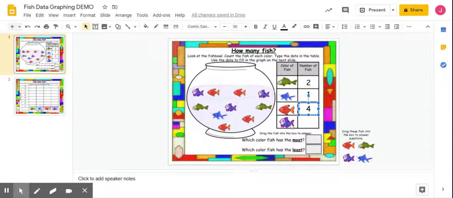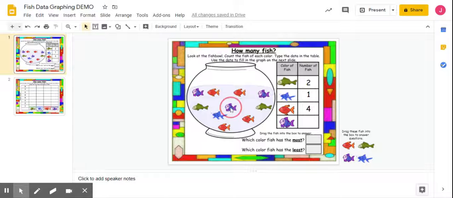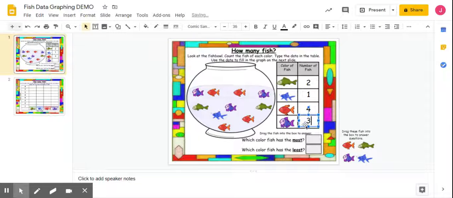Next, I'm going to look at purple. 1, 2, 3. Now I'm going to click the number 3. Now it says drag the fish into the box to answer. So this question is, which color fish has the most? So that means which one has the biggest number.